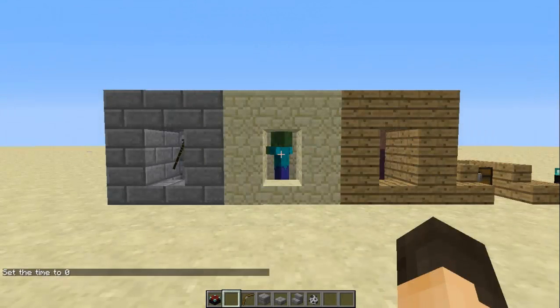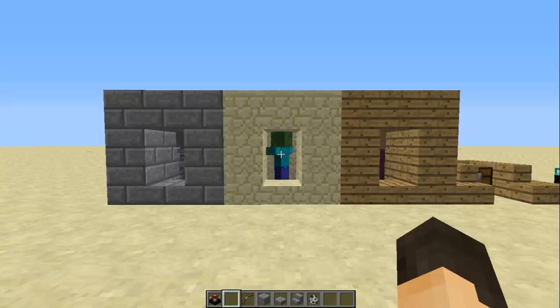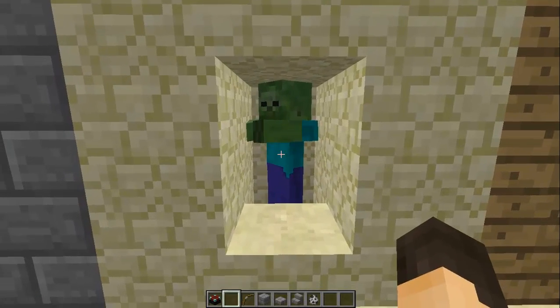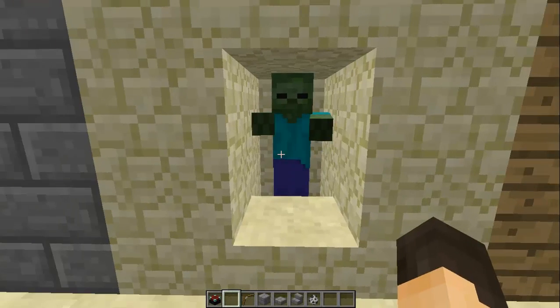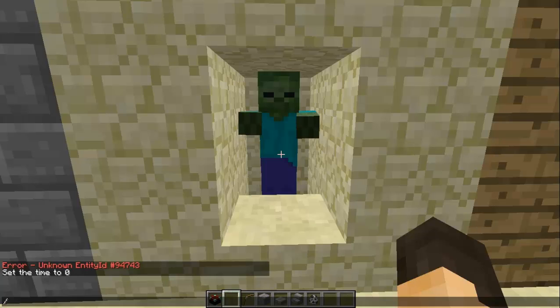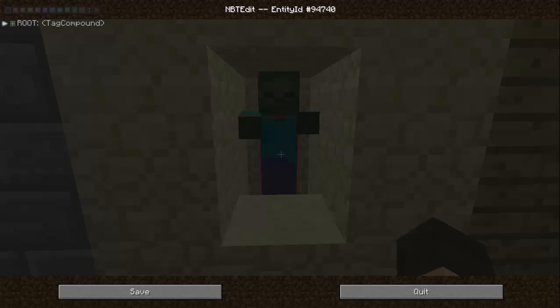To start using this mod, you're going to have to be in creative mode, and if you're on multiplayer, you're going to have to be an op on that server. Now, to start using it, you want to walk up to any entity, or tile entity, and look towards the lower half of them, type in the command NBTEdit. And here's your GUI.